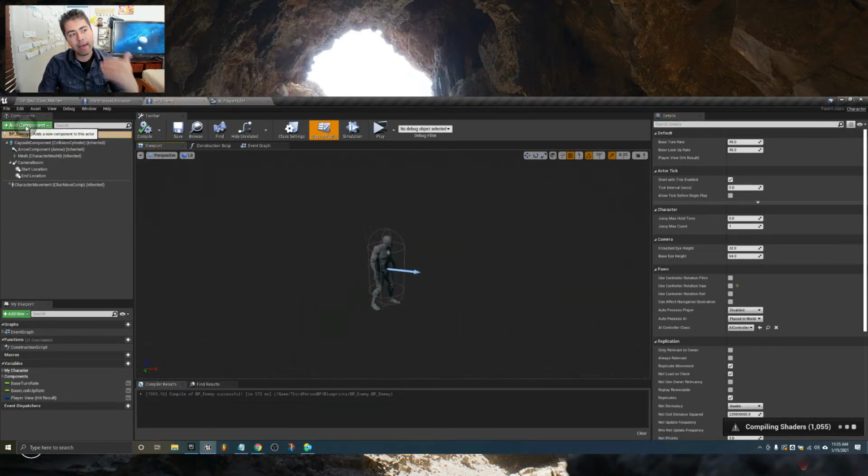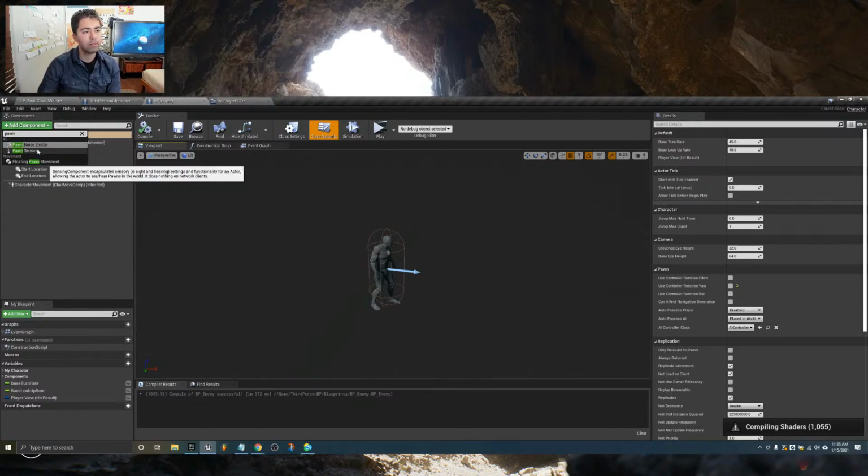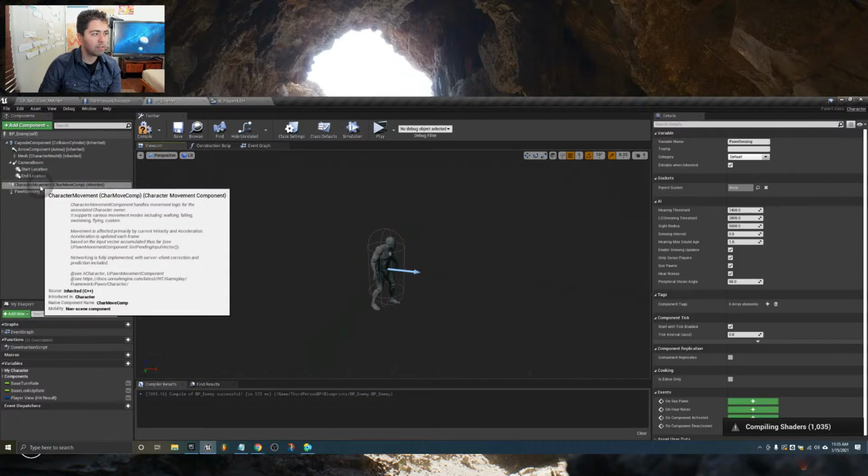But anyway, we add component, and we type in pawn, and you'll see the pawn sensing. And then you have things like pawn noise emitter, okay? So that would be the kind of thing like, oh, you trigger a trap, you spawn one of these noise emitters, you turn it on, and then anything with pawn sensing on it can identify, hey, a noise happened at this location, and then your code can decide whatever it wants to do. Pawn sensing.